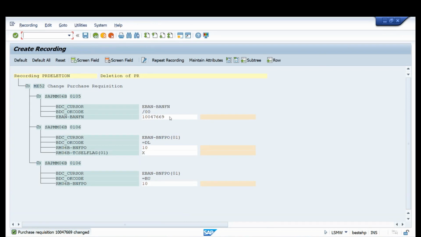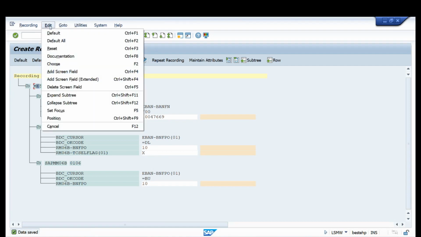Whatever activities we did, we entered a PR number, we selected the line item number, and we selected the deletion flag. All these activities are recorded by the system. Now you can save it. Select this recording and go to edit.